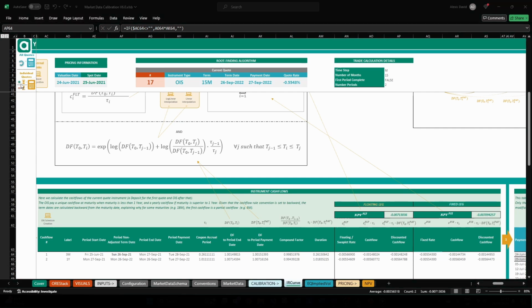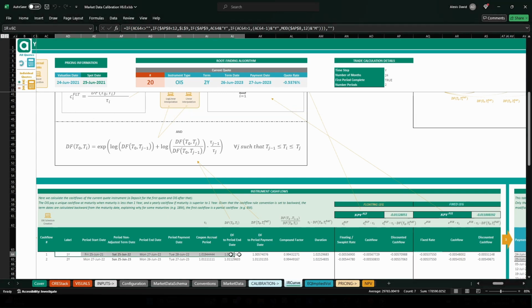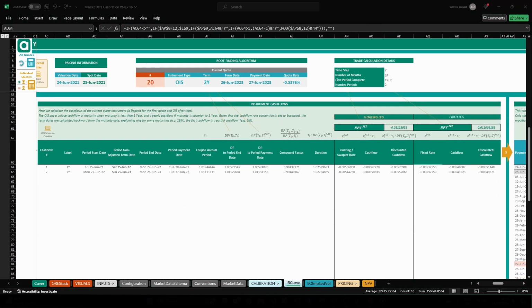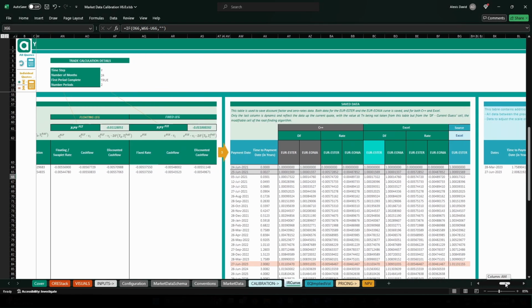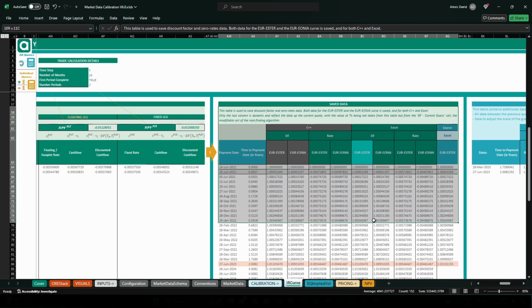And if we look at the, let's say, 2-year term, we can see that both have a 1 year period. Now the rest of the spreadsheet is secondary. This table is used to store the data.